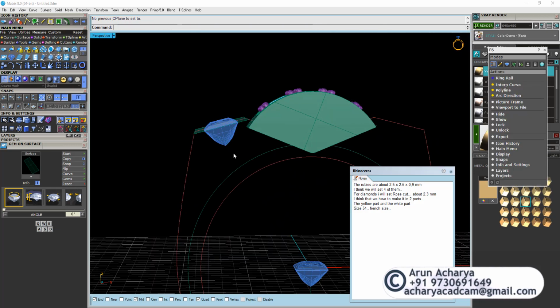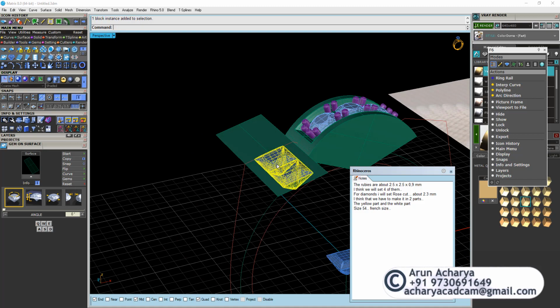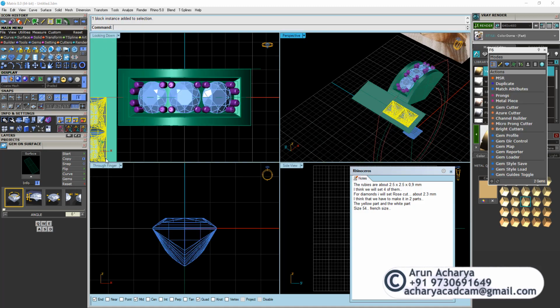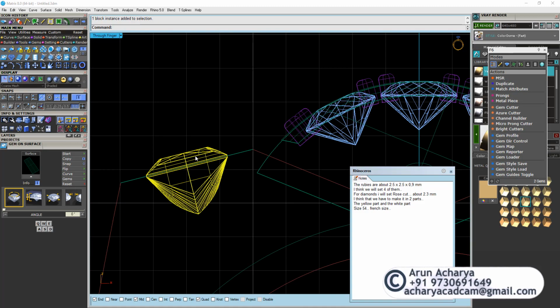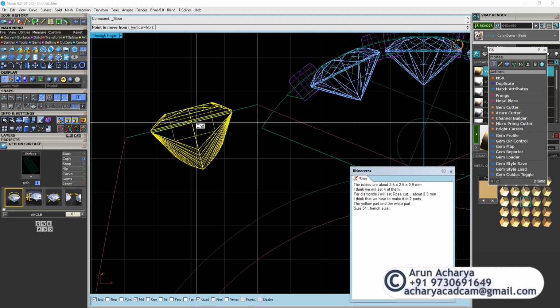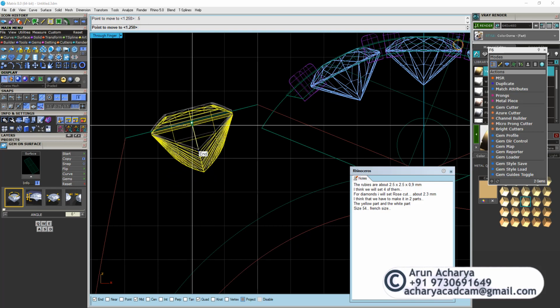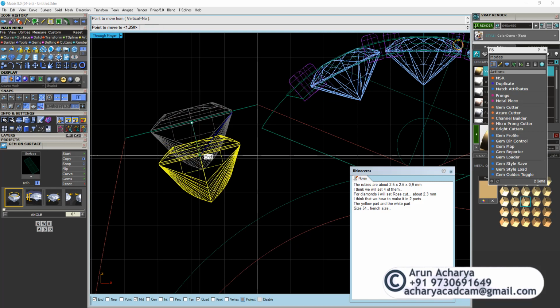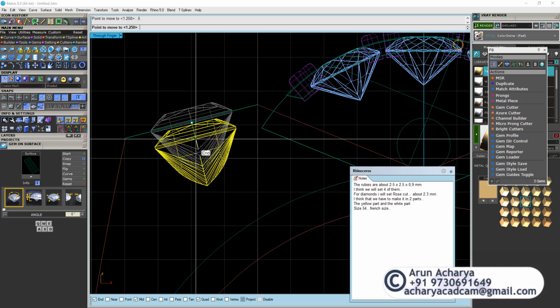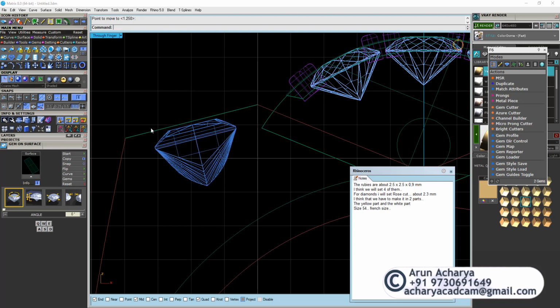So undo C plane, and we just copy this. Before I copy, I would like to move this down around maybe 0.5. Something like this, yeah.